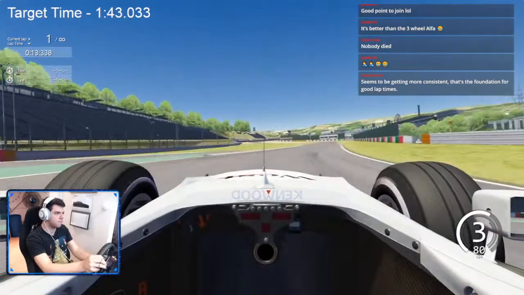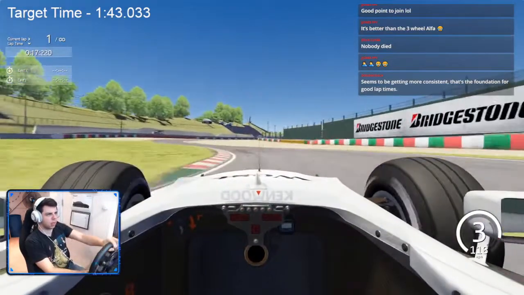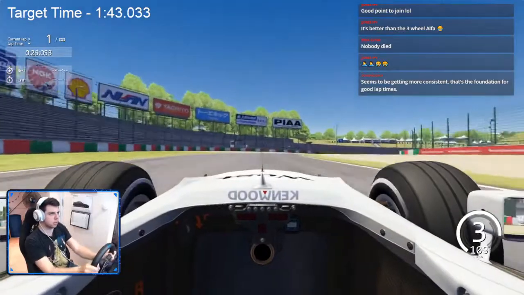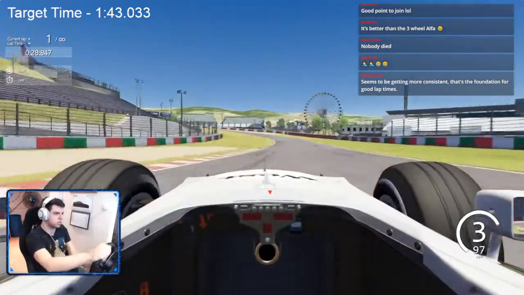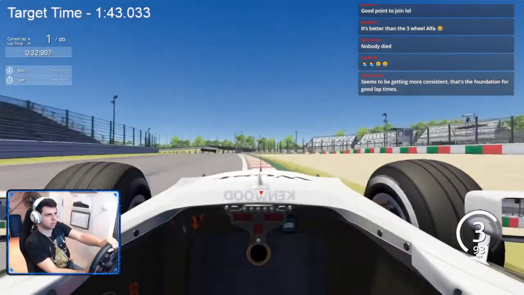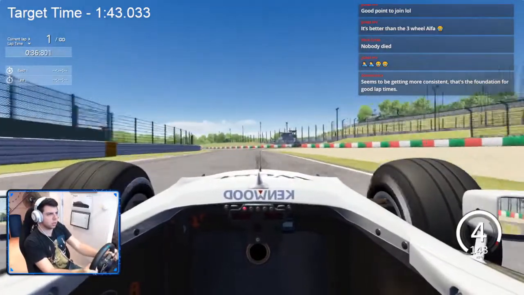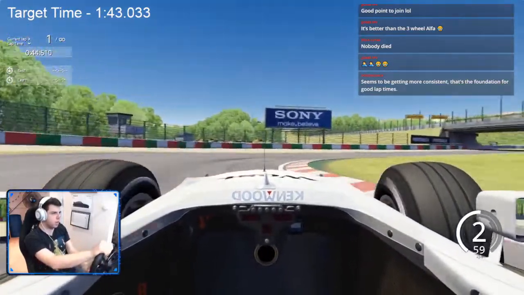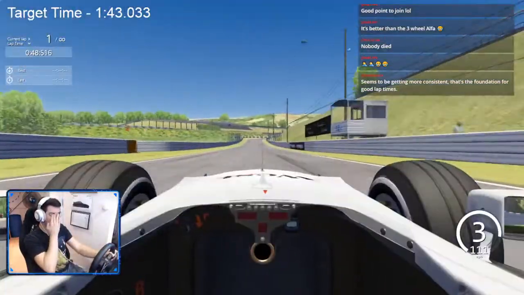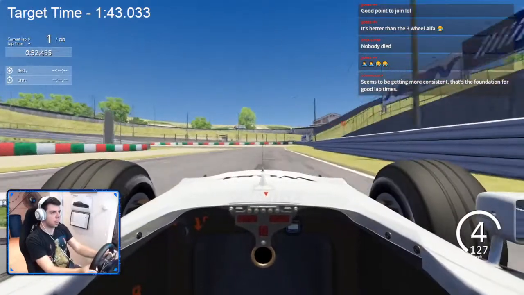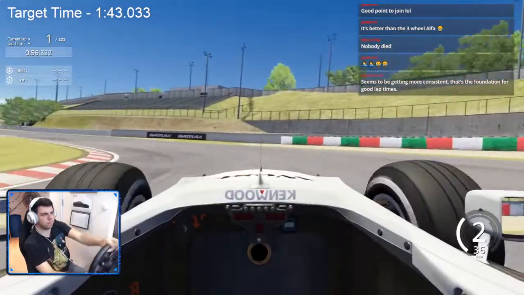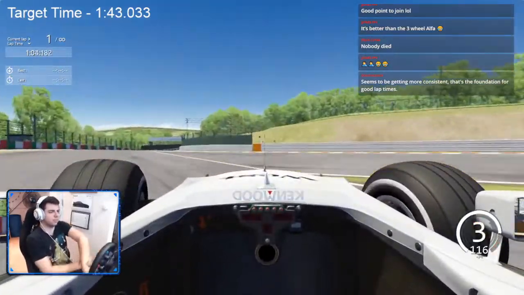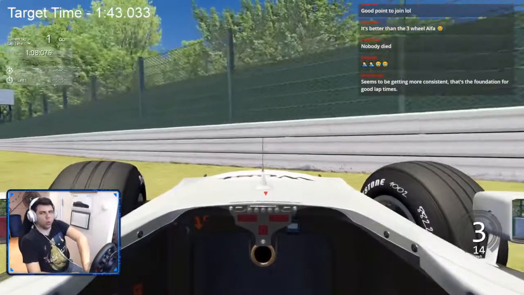Oh, gone a bit wide there. Gone a bit wide, but whoops, airborne. Don't worry about it. The car's fine, I'm fine. What was that? Ah, you absolute fool. Okay, okay.